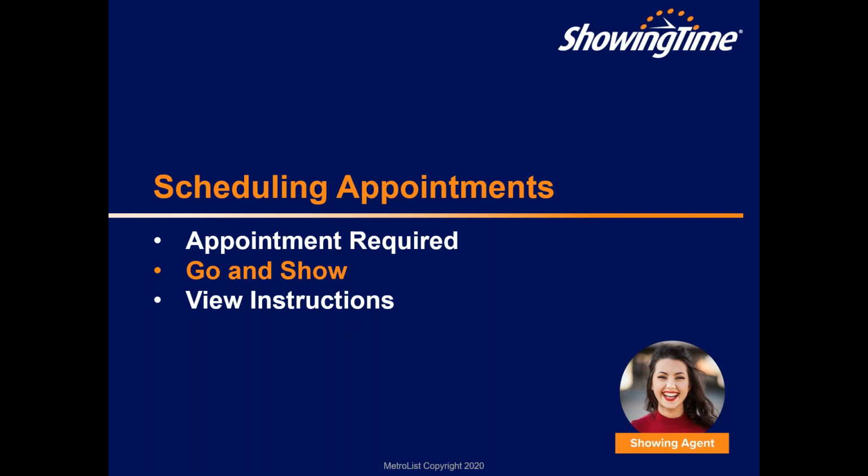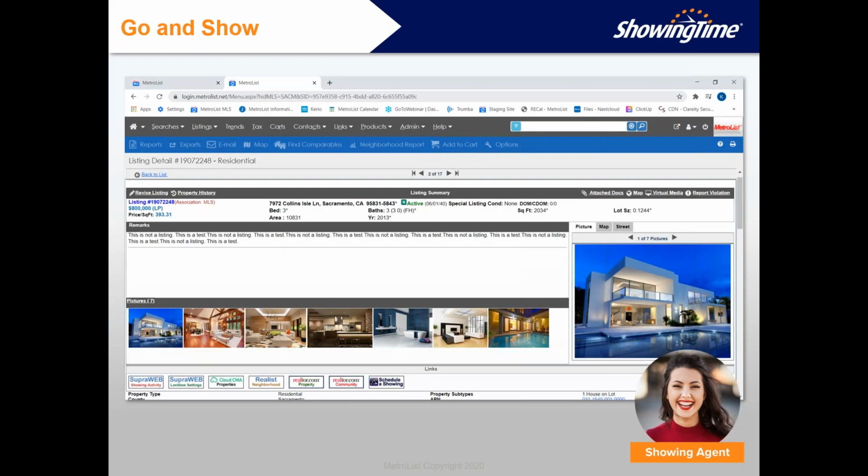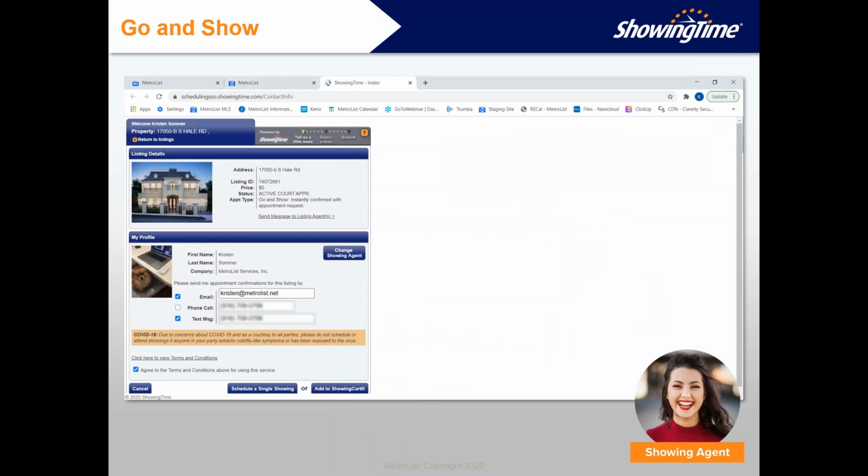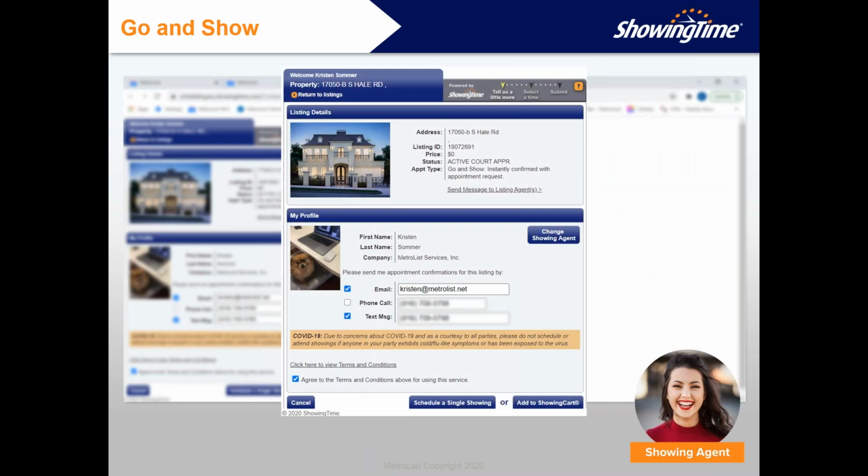Isn't that easy? So next, it's go and show. Let's talk about go and show. You're going to notice the first few steps are identical to what I just showed you. So I'm going to schedule a showing here, right from within the listing detail. I am going to then go in and verify all the information. I'm going to verify the listing details, my profile details, and then I'm going to schedule a single showing.